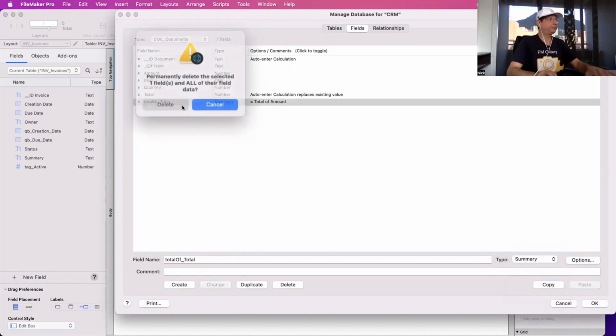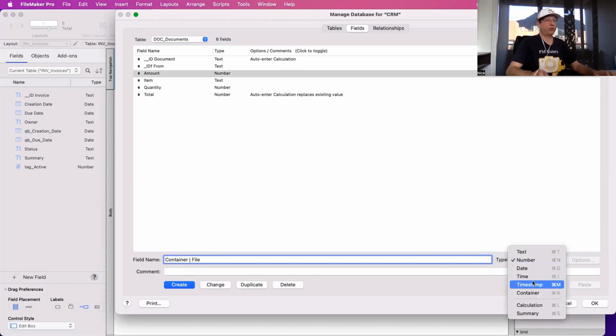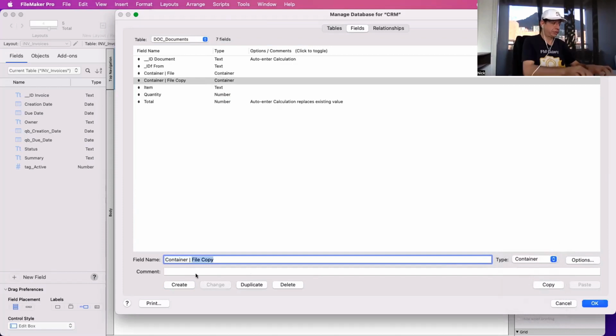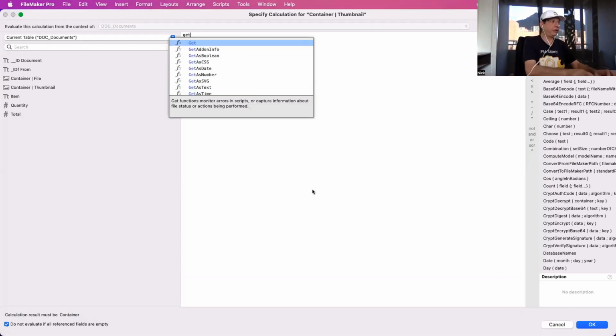Let's delete this. So you have the container file, right? Why am I doing this? Because I can have two containers. I can have the file itself, and then I can have the thumbnail, the small version of it. So the thumbnails, you get it like this, get thumbnails.